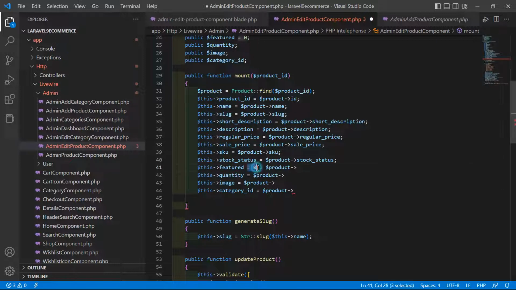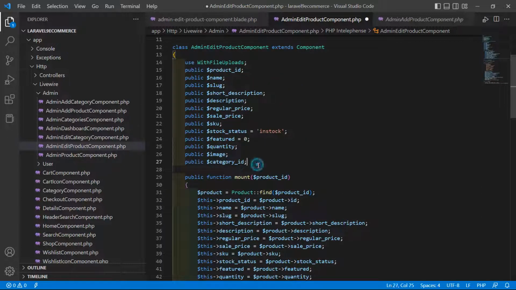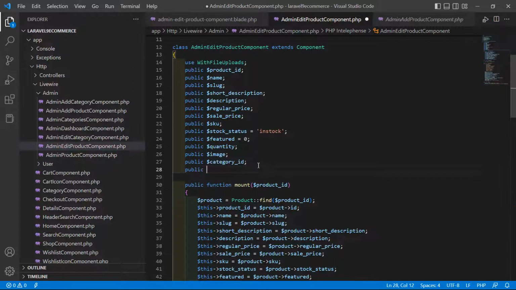Featured. Also remove this quantity, quantity, and here image. Okay, and just for category ID, product dollar product arrow category ID. All right, and now here let's create one more property for new image. So public dollar new image.